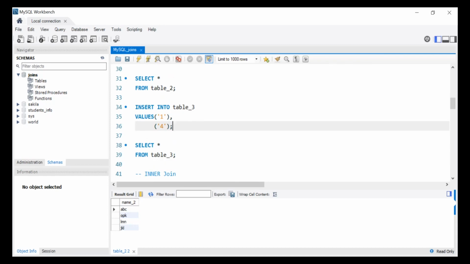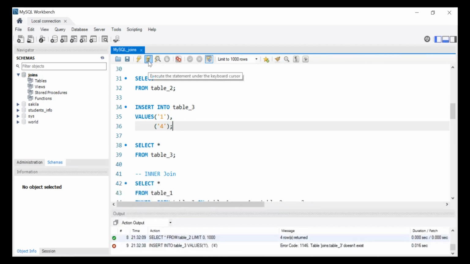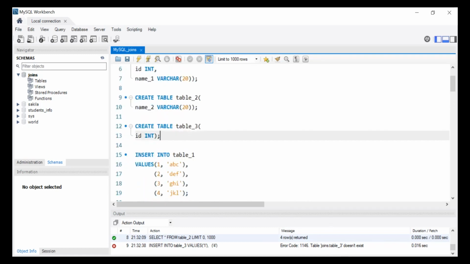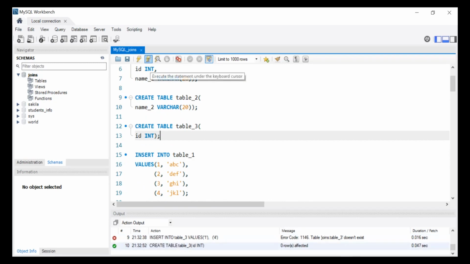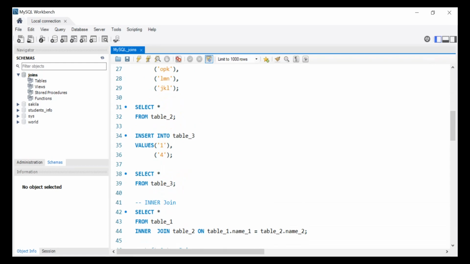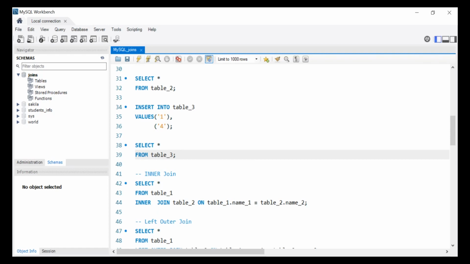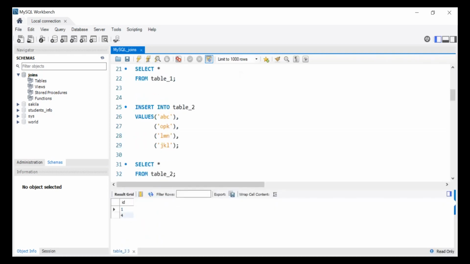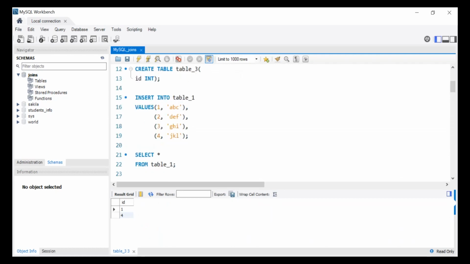Here, in table 3, we are going to add 2 values. This table 3, we are going to use it in natural joins, so we'll use it later on. So we insert values 1 and 4, same thing. Table joins 3 doesn't exist, so we didn't click here. So create table 3. Okay, now we will insert the values to table 3. Okay, and select all from table 3. So here we have 1 and 4, which equals 1 and 4 from table 1.